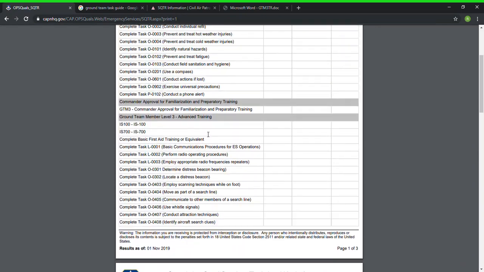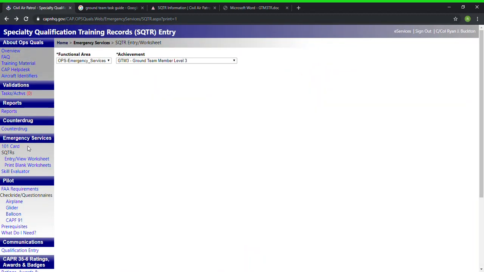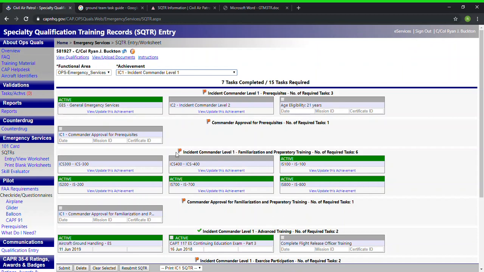of these tasks. What you're going to do next is to go back into our eServices. We're going to Entry View Worksheet, enter in your CAP ID, so this is for you, and then we're going to again navigate to Ground Team 3. That is not Ground Team 3, Ground Team 3.